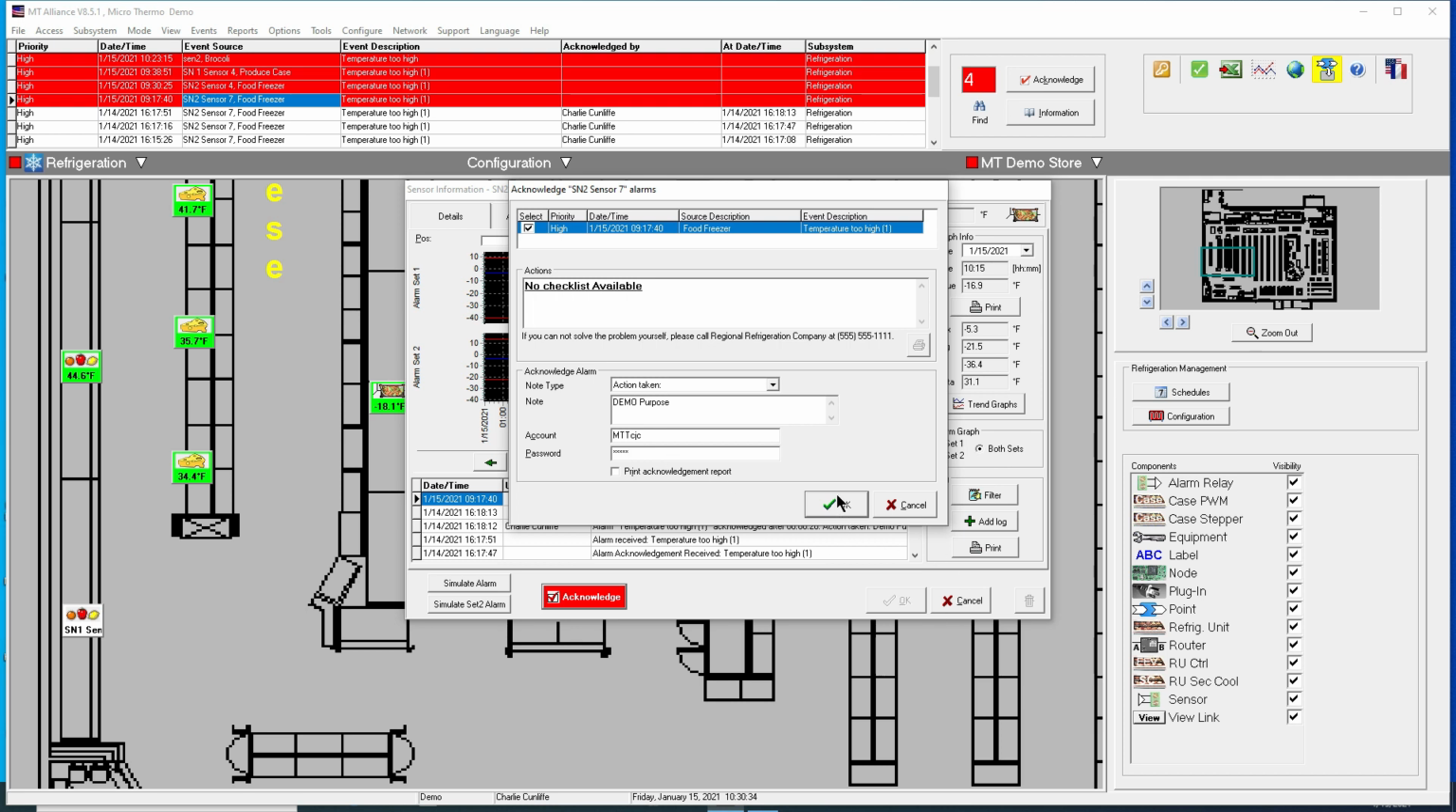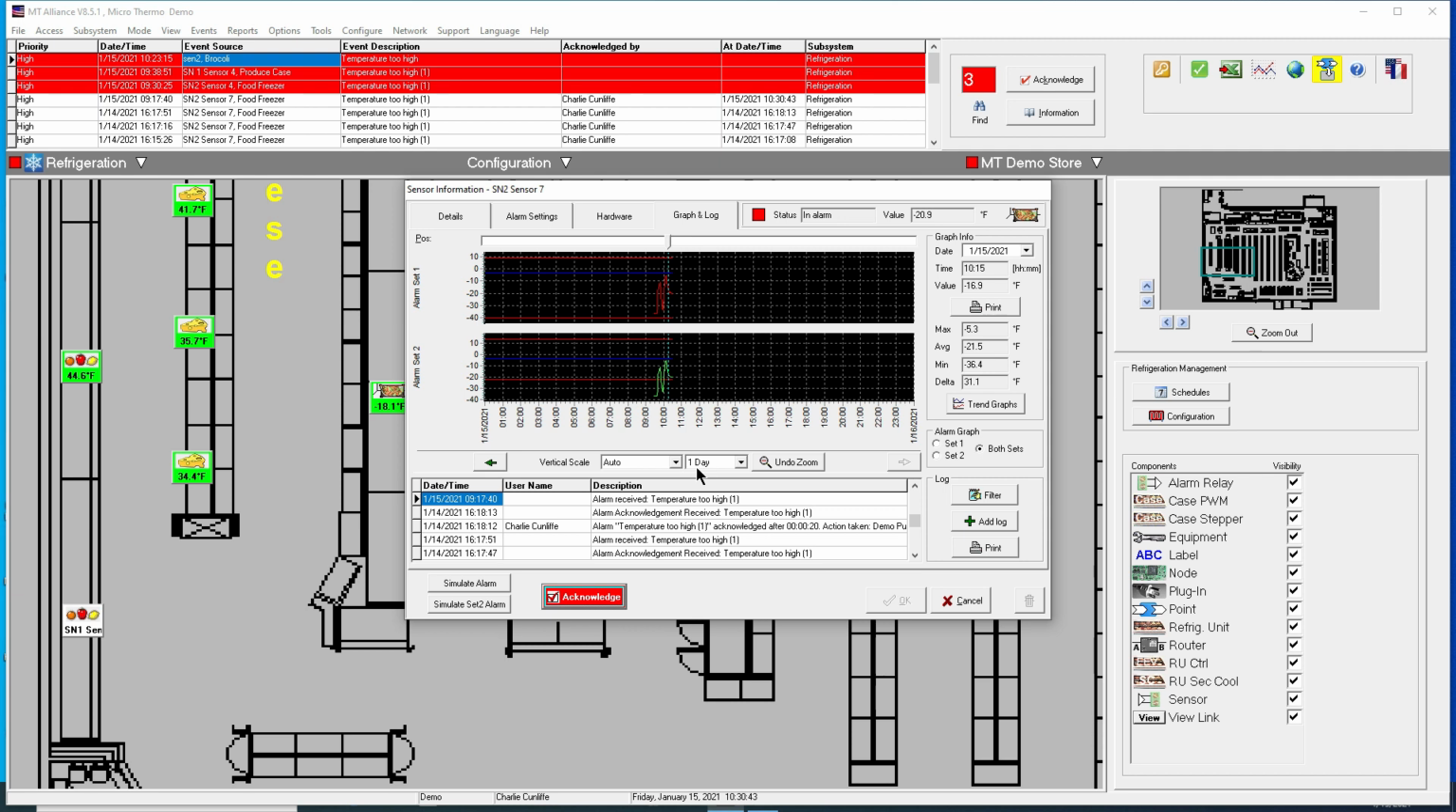Okay, and I hit OK. Well, it would help if I put my appropriate password in. There we go. So now you see the acknowledge button has cleared and the icon state has gone from a red square to a green circle, indicating that the alarm has been acknowledged.